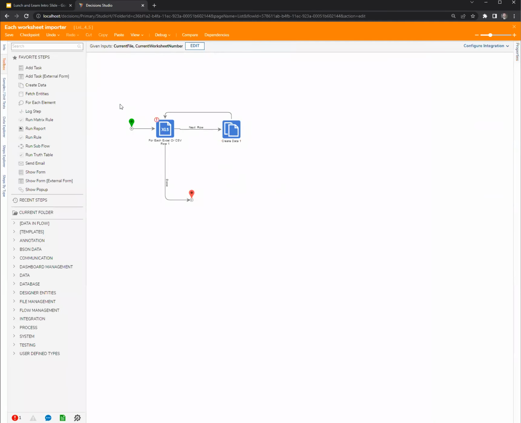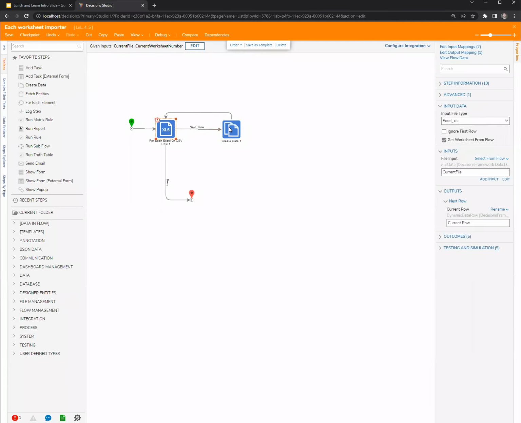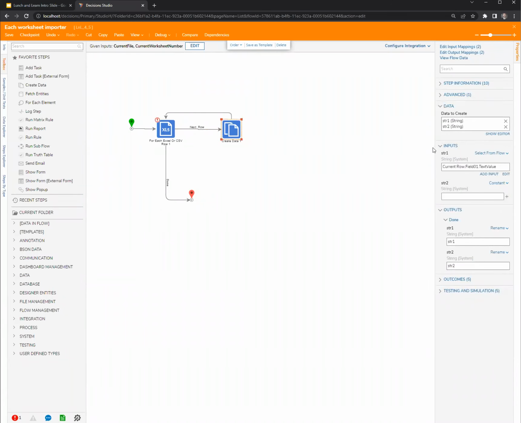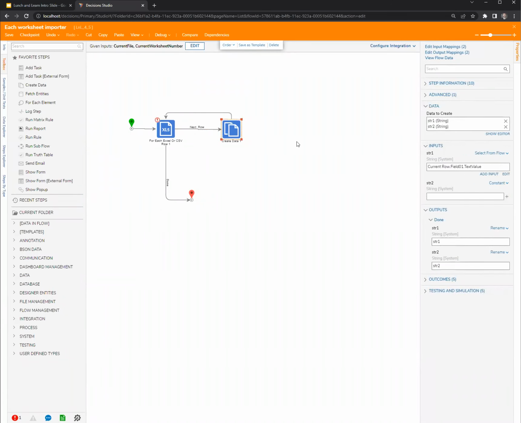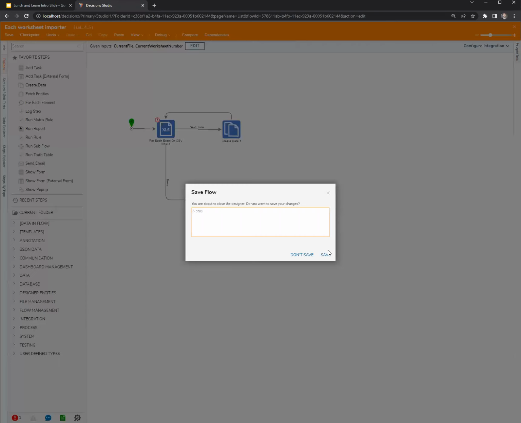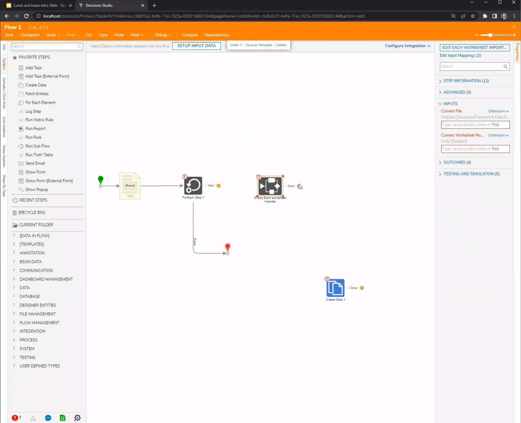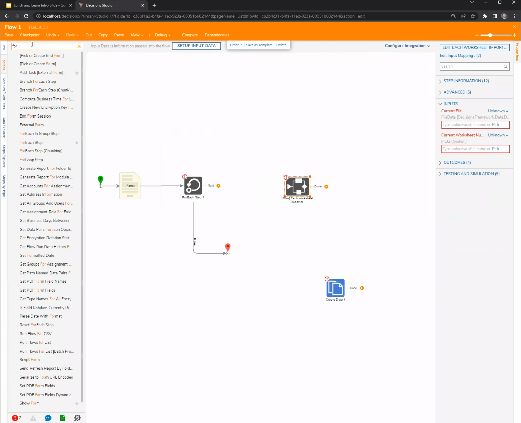So you can come in here, use this for each Excel CSV, use the create step for your data type, whatever that appropriate create step is, and then map in using this pattern, current row, and it'll loop through the file for you. And then this step being an actual save step or create step will write those rows to the database.